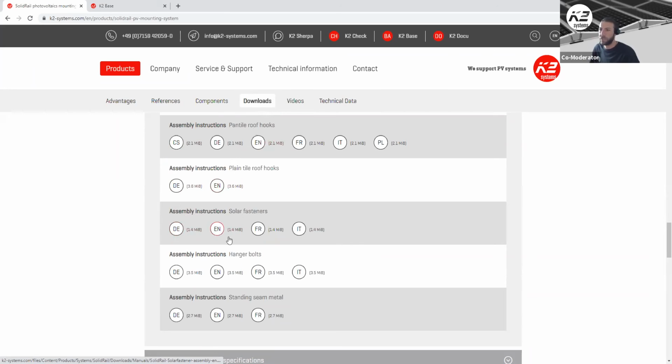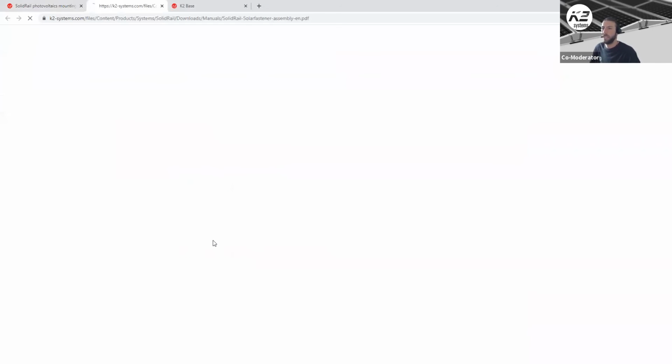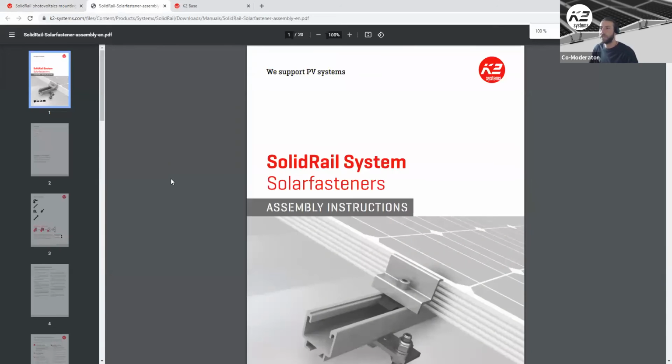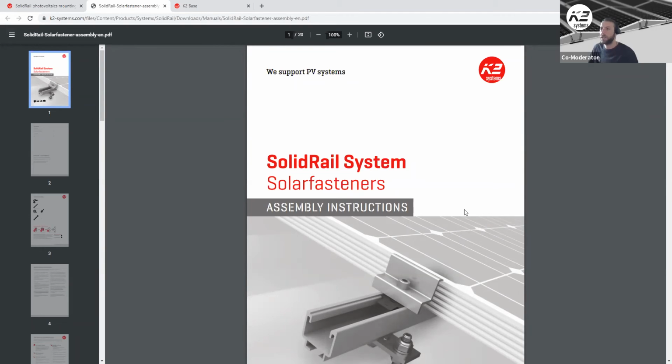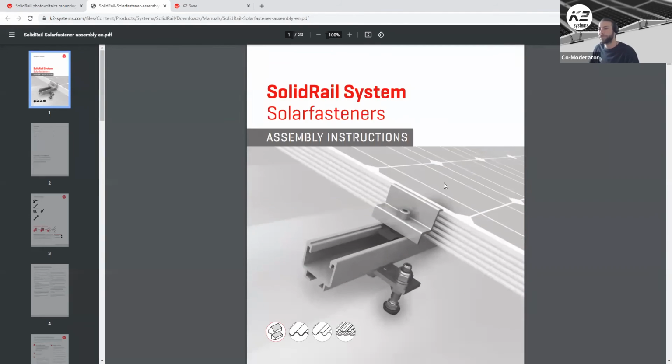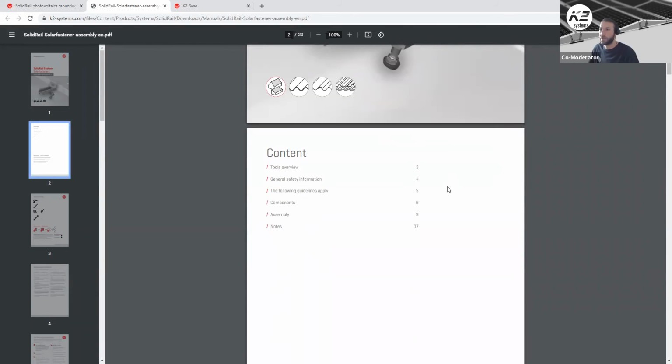That's why we click on here, the English version today, and it just opens the PDF file, which you are able to download if you want to have it on your computer or on your cell phone. Depends on whatever you want to do. If you like to take it with you onto the construction site, it makes sense just to download or even print it out.